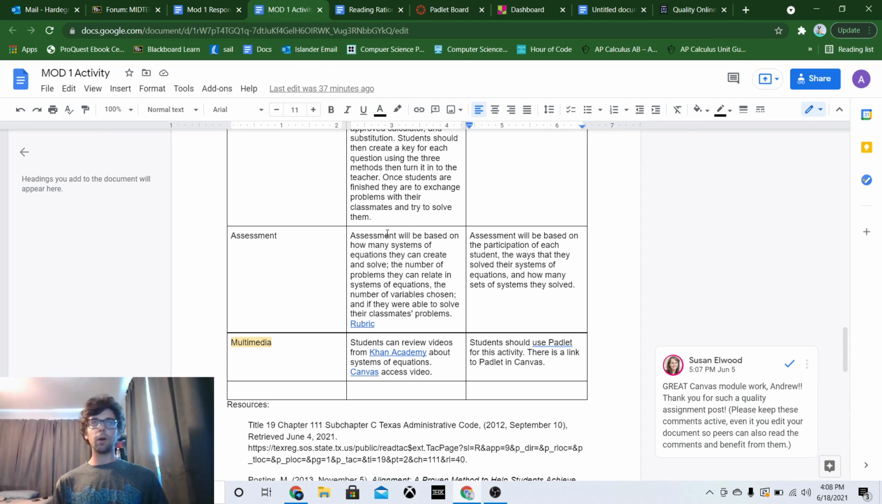But this is so far what I've been working on in this class. I'm enjoying it. The instruction can be a little bit more clear going into the future, but I'm enjoying it nonetheless.